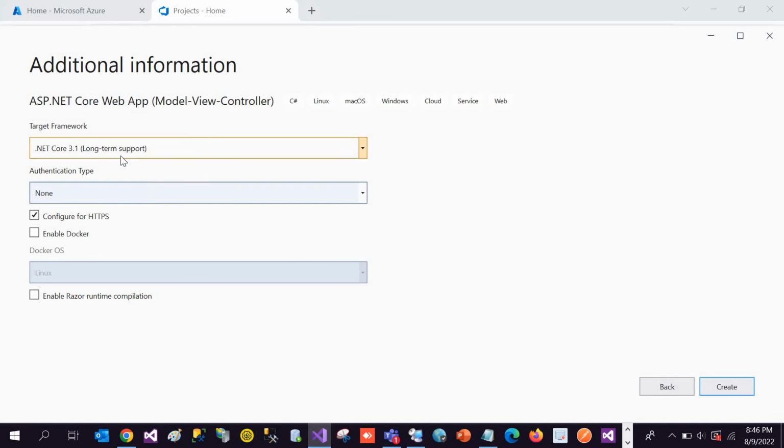Yeah, now it is asking, so we are going with this target framework .NET Core 3.1 because that's long-term support. And remember one thing, we can also enable it for Docker if we want to go for Docker, basically deploying or configuring our application in Docker, so we can enable it here. But as of now I'm going with Azure DevOps, how we can create our CI/CD pipeline and how we can push our code to the Azure DevOps repository. So right now I'm going with the default settings, and let's create a project.